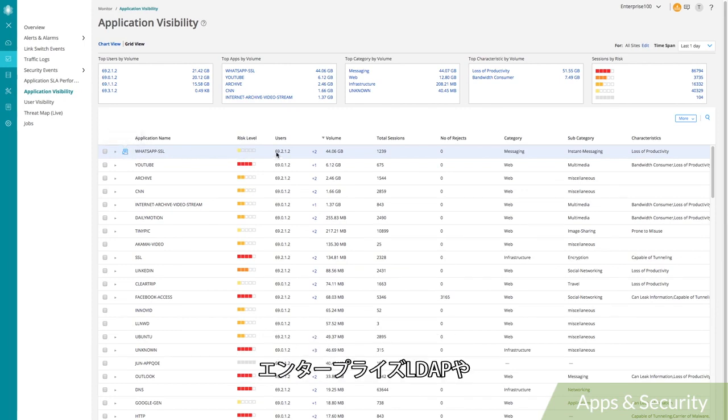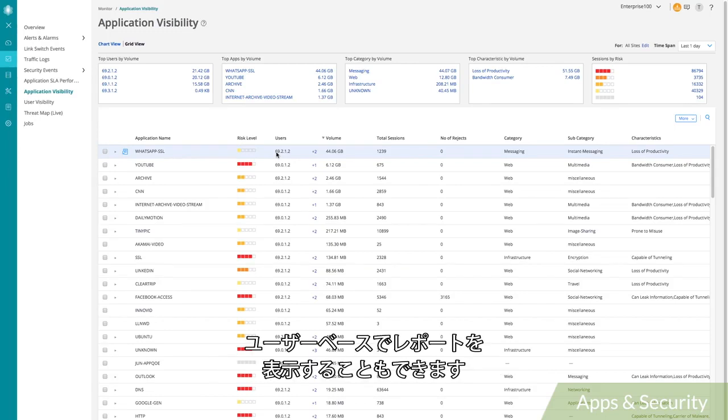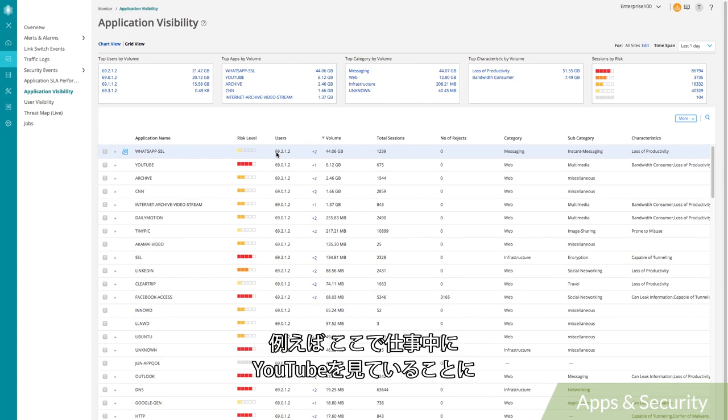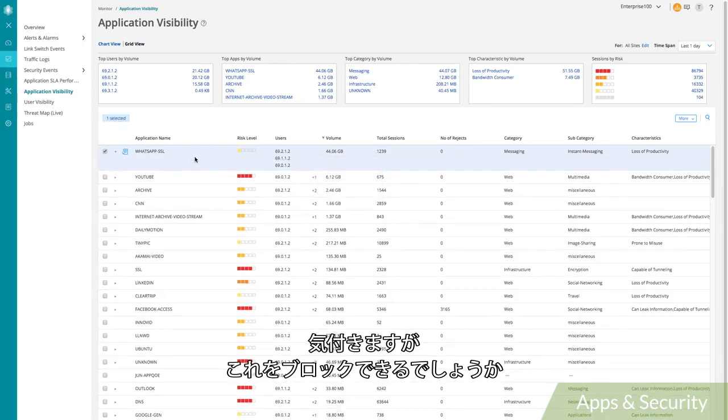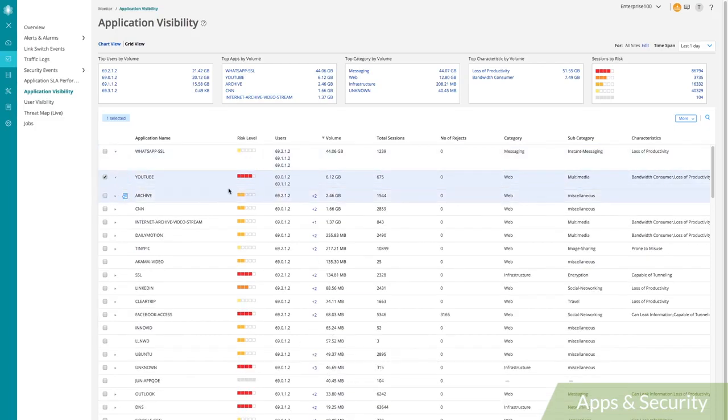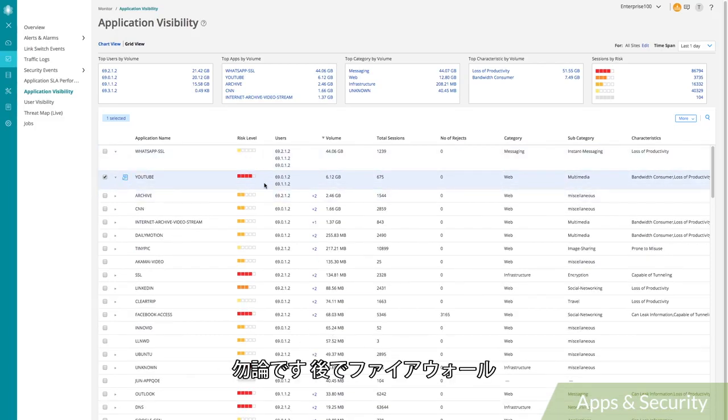And then the other thing is that if you marry this with an enterprise LDAP or Active Directory system, we can also report on a per user basis and not on a per IP address basis as is shown here today. So if for example, here I notice an application that maybe surprises me, that people are watching YouTube at work, can I now go and block that? You can absolutely do that, and we'll cover that later in the firewall policy example.